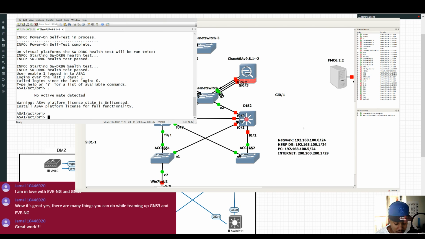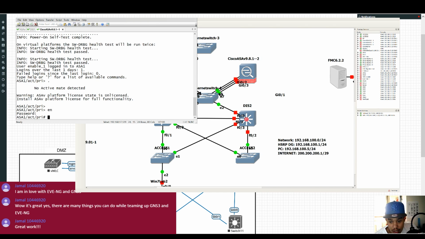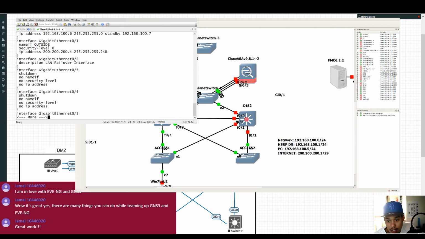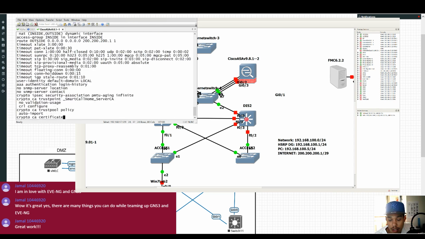So this is the ASA in GNS3, and again I don't think this has any configs. In fact, look at that, it has still got the configs. 200.4 is the interface IP.